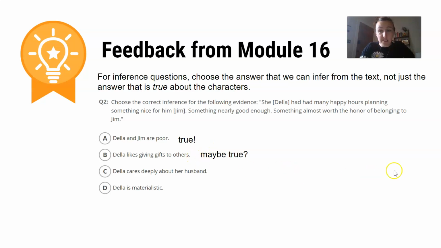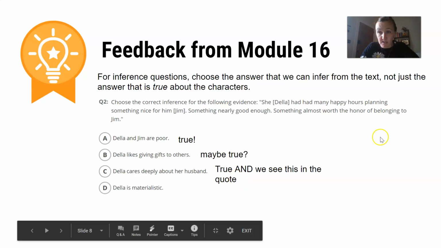C, Della cares deeply about her husband. I would say this is true based on what I know about the story, but also I do think we see this in the text. It says she had spent many happy hours planning something nice for him, something nearly good enough, something almost worth the honor of belonging to Jim. So she's saying she feels like it's an honor to be in a relationship with Jim. To me, that seems like she's saying she cares deeply about her husband.